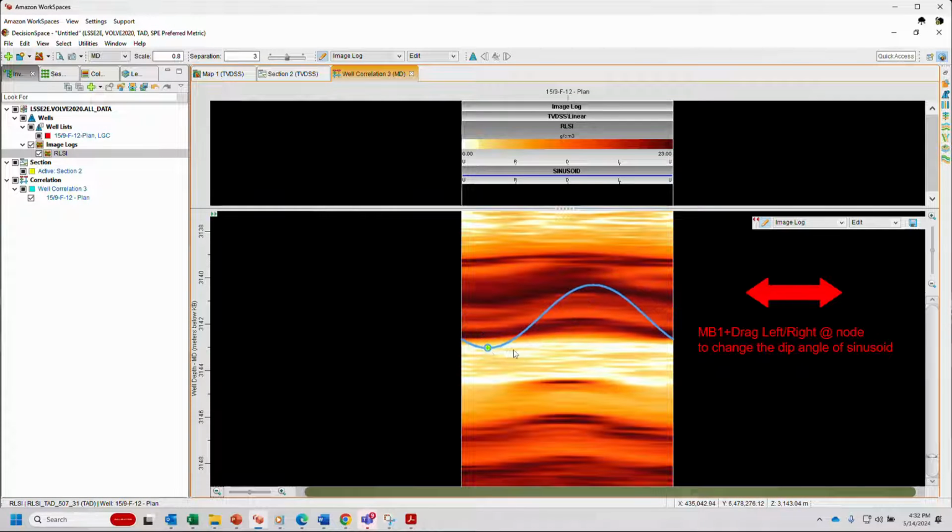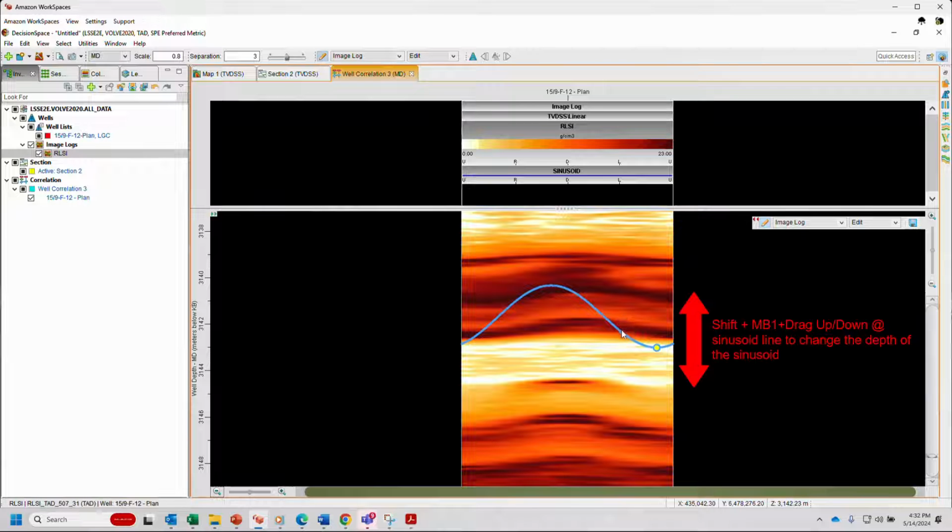Click and hold mouse button 1 at the sinusoid node, and drag it left or right to adjust the dip direction of the sinusoid line. Hold the Shift key and mouse button 1, then drag the sinusoid line up or down to adjust the sinusoid depth without changing the shape of the sinusoid.